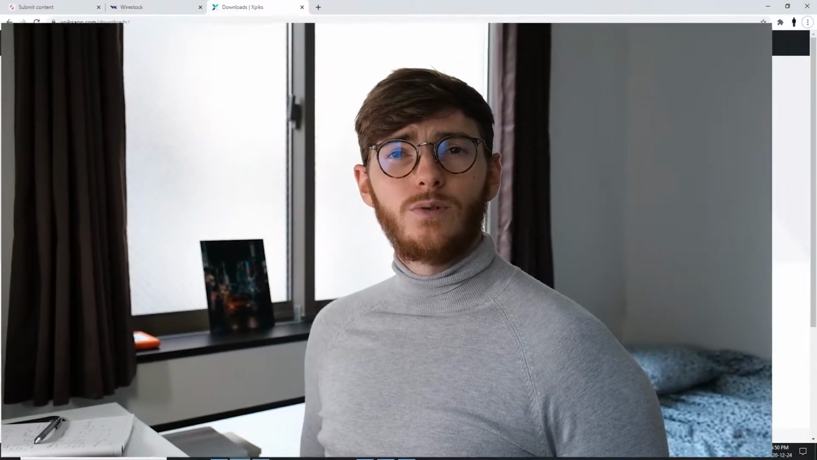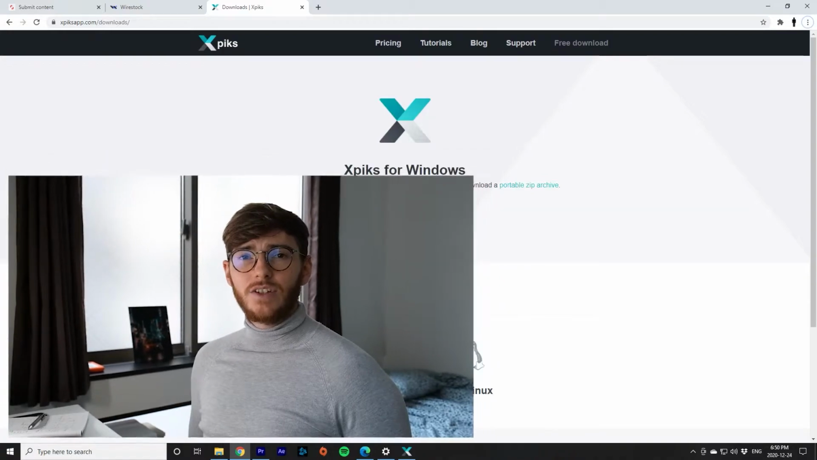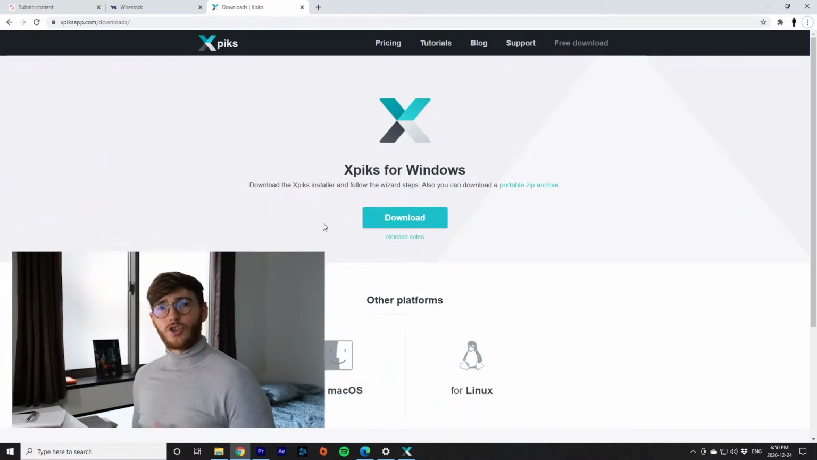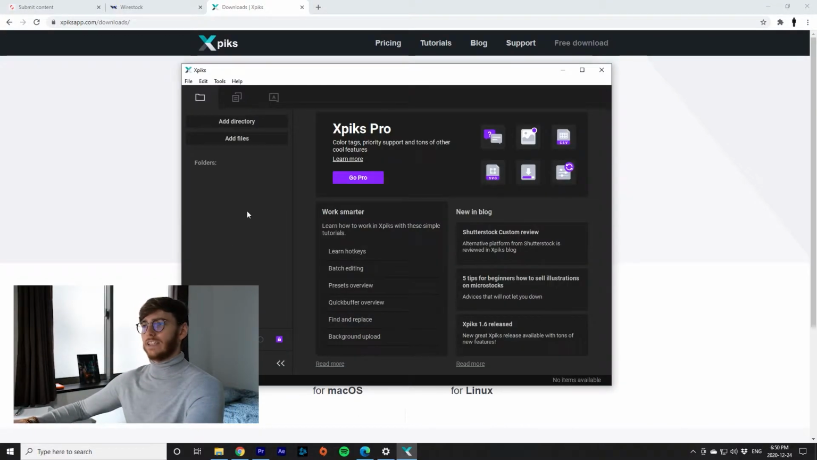Now, in order to make the workflow as quick and easy as possible, I like to use an application called Xpix, which I'll show you here. You can go to xpixapp.com/downloads to get this, and you simply download it and go through the steps. It's quite simple. It works for both Mac and Windows. I have it on both. Once you install it, it looks like this.